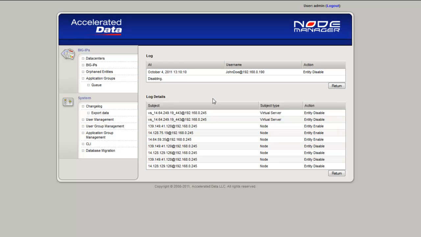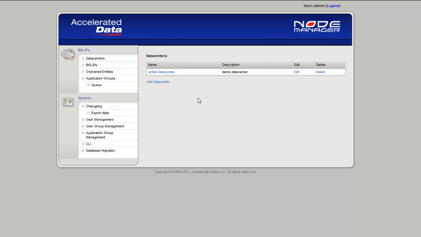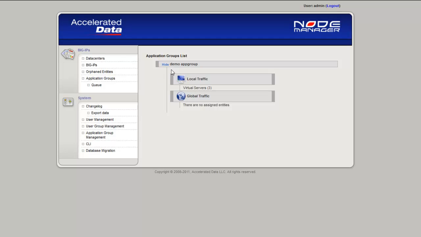And now we've seen that we've been able to set everything up very quickly, give the application owners access to their own servers, allow them to query, change, and update the status of their own servers.